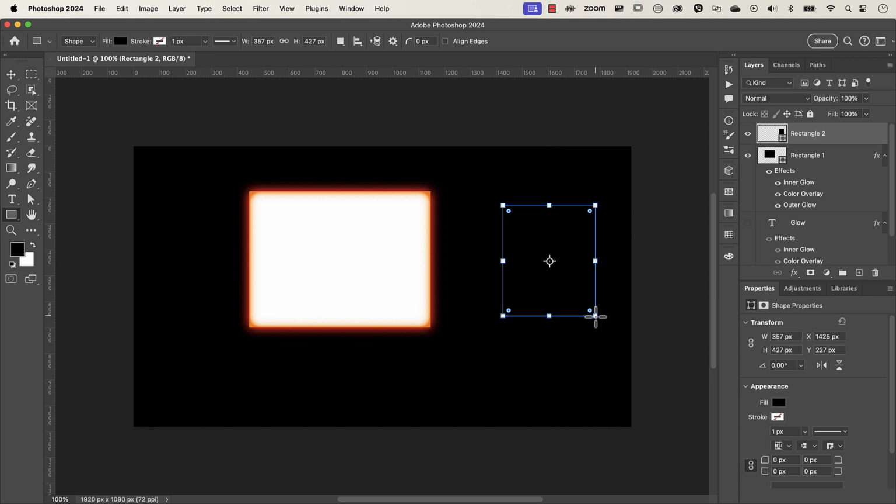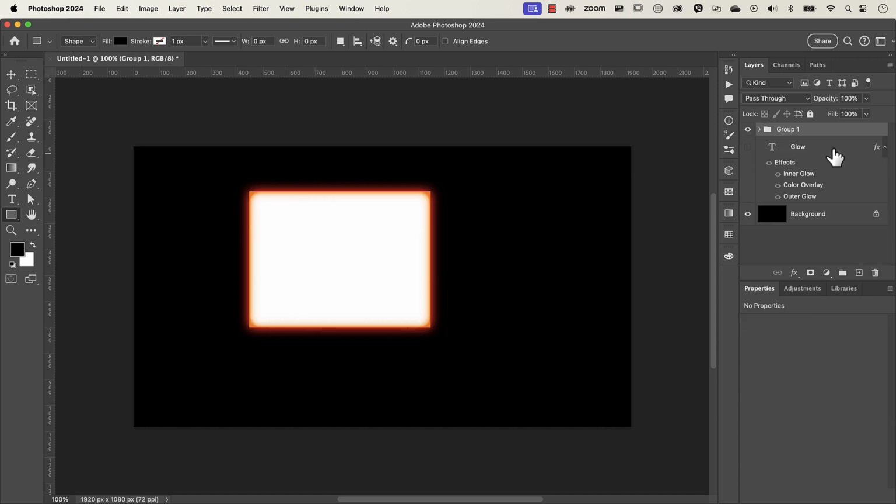So if you want the glow effect to apply to every shape that you create, what you need to do is create a group. So what I'm going to do is make sure that I've got the rectangle 2 layer selected, press shift on my keyboard and click on rectangle 1 layer, and then on my keyboard Command or Control G to make a folder, and I'm just going to expand that.